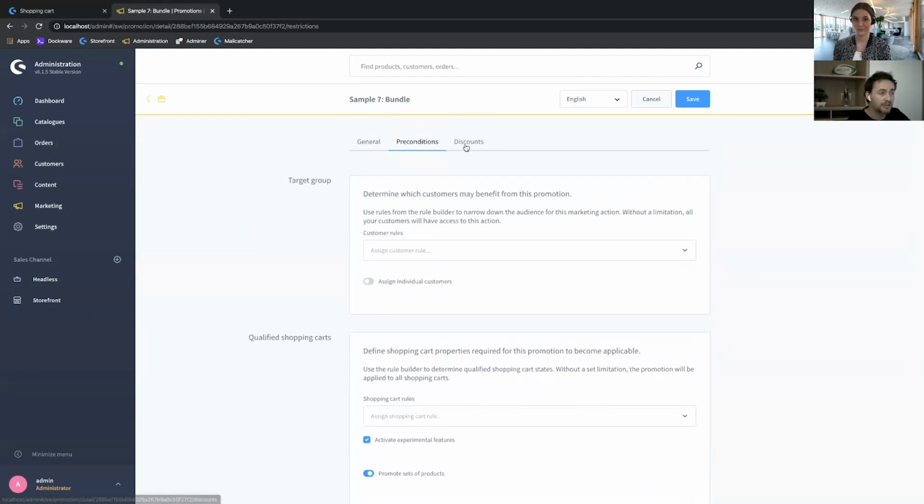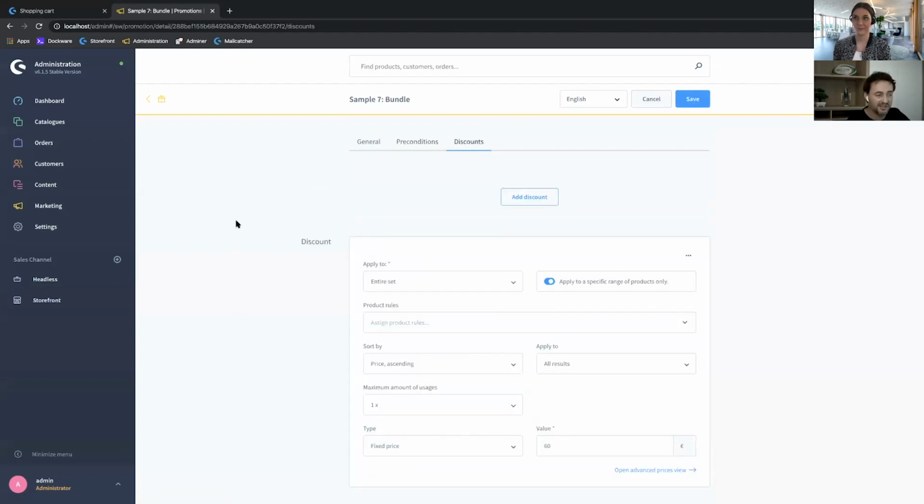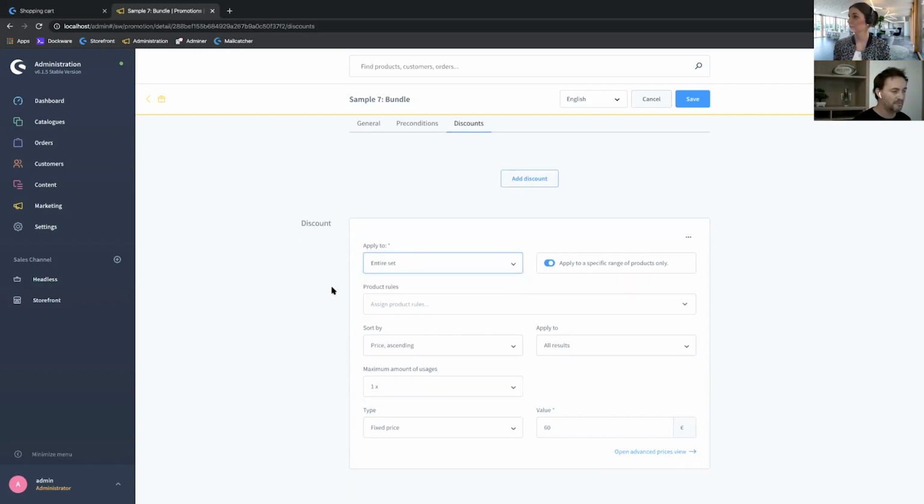All right, so we just defined what we should have as precondition, now again to the discounts, because we want to use it. This time, we want to apply and create a discount on the entire set. So that means a combination of both products. And one more time, we just say the first price ascending, only the first one is being discounted, but now not with a fixed unit price, but a fixed price, which makes sure of 60 euros. In that case, Shopware or the promotion suite makes sure to calculate everything that the end result is 60 euro. So let's give it a try.